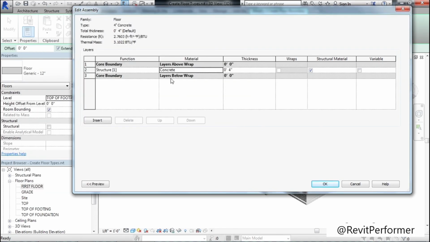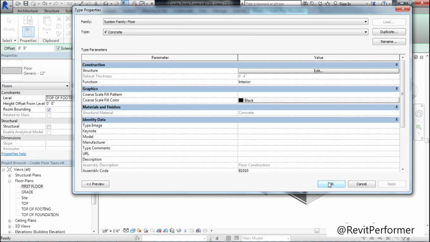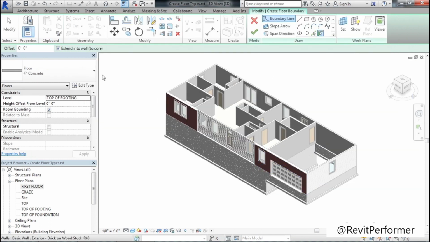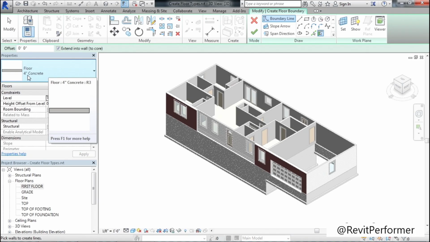So now we have a concrete floor which is 4 inches in thickness. And click on OK. Click on OK one more time, and then we can see on the type selector list, we now have a floor which is 4-inch concrete.